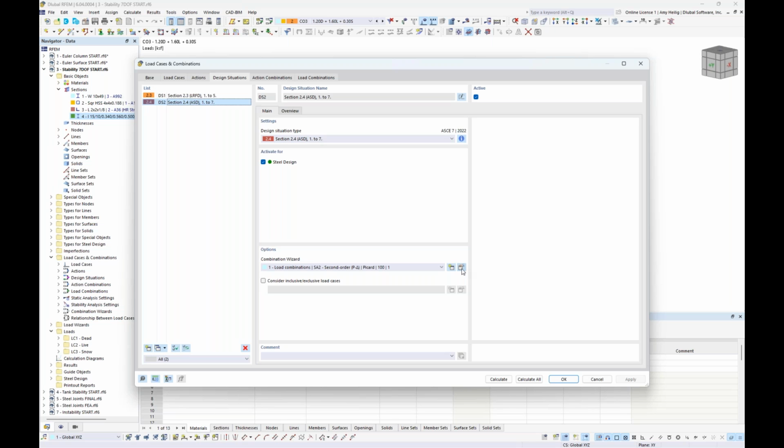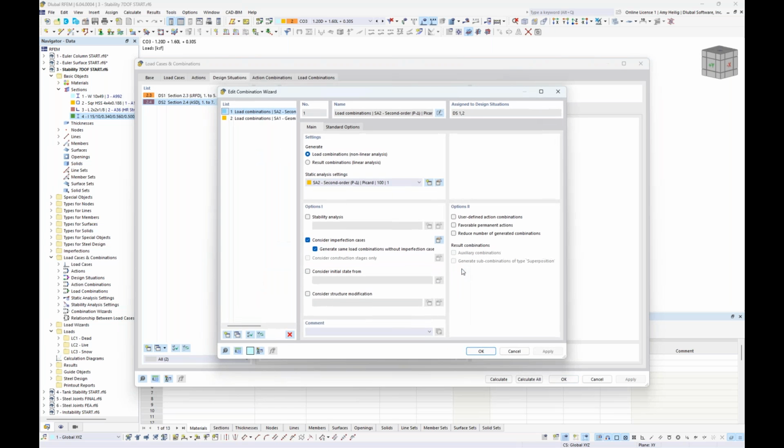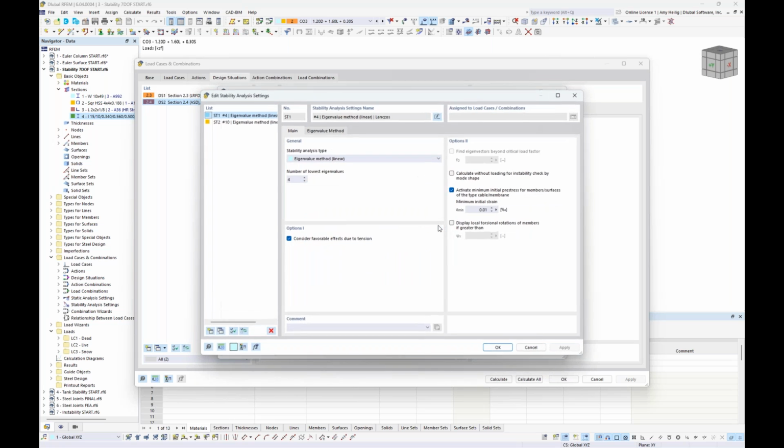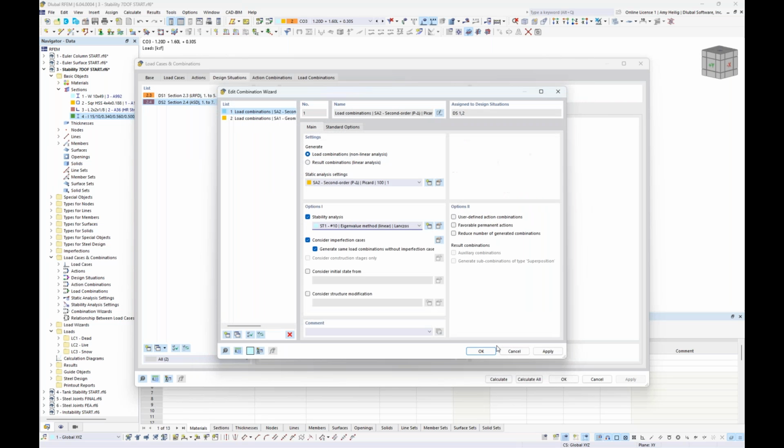Under the combination wizard settings here, I can go in and you'll notice that everything is solved for our load combinations according to a second order analysis, but we have the ability to activate the stability analysis directly within the design situation. And these default settings are identical to what we saw previously within the load cases, that we can carry out the linear analysis, and perhaps I increase this to 10 different eigenvalues to solve for this structure.